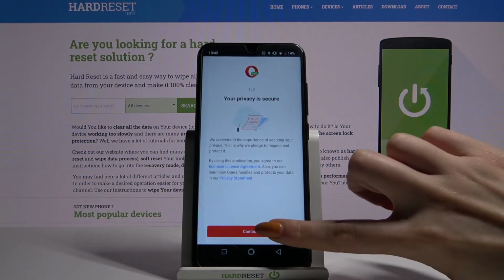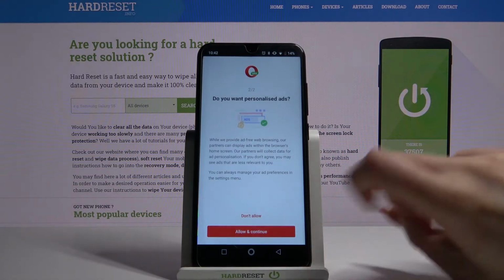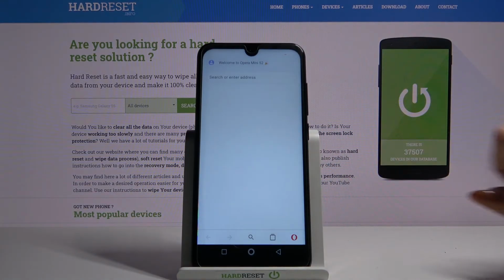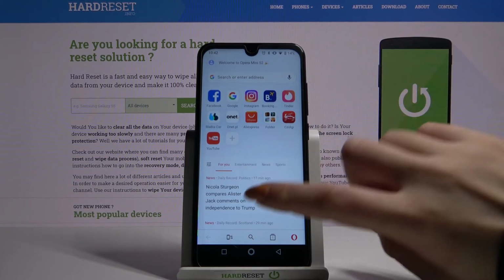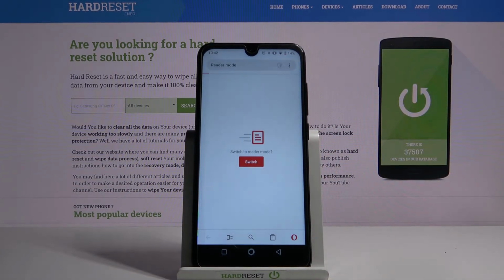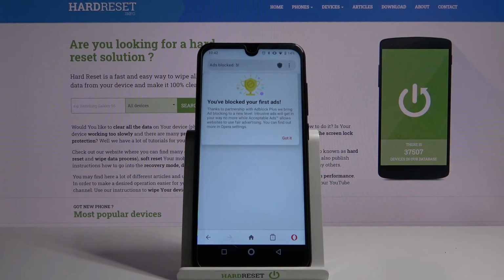Tap Continue and pick one of the options. Adblock is now on. You can check it out by going into any website. For example, that one. As you can see, you blocked your first ads.